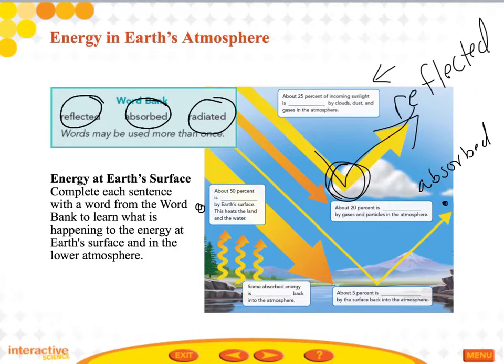Now let's take a look at this one over here. This is a big one. About 50% is also absorbed by Earth's surface. This heats the land and the water. It heats everything. This is what you feel when you're walking across the ground and you feel that heat coming up off of the sidewalk or off the dirt or the grass. That's being absorbed. That's where the sunlight has been absorbed by our land and or water.